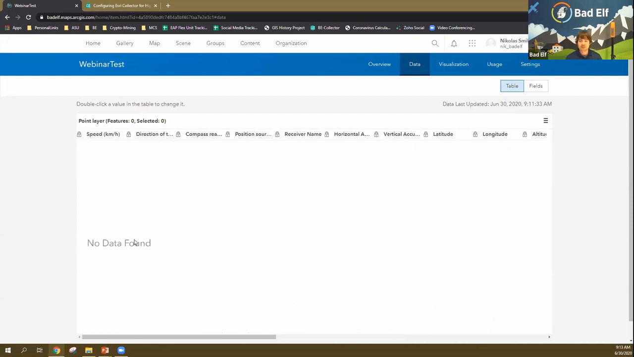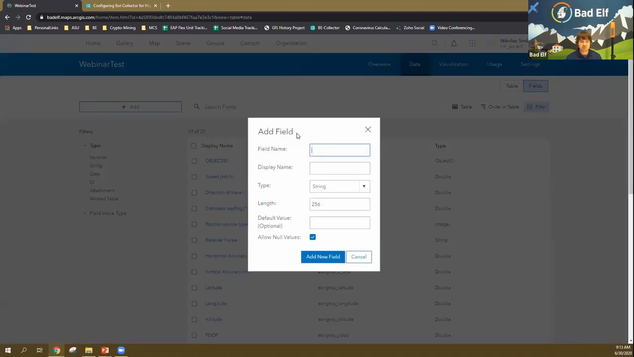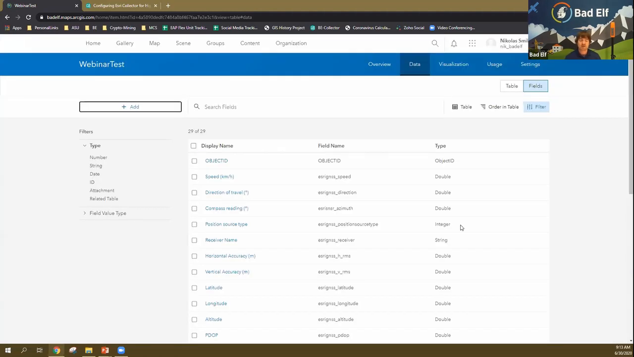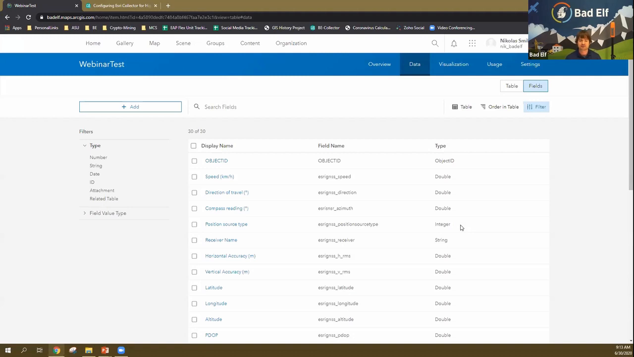This is also the location where, if you wanted to, you could go to fields and create new fields. So if I wanted to have a name as a field and a string, I could do that here. It creates that as an additional attribute that's associated with that feature.